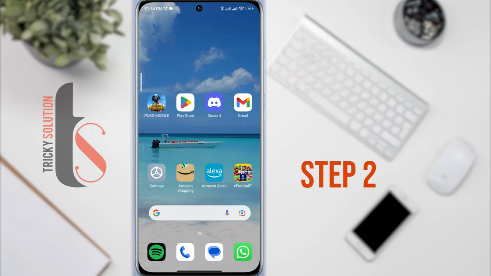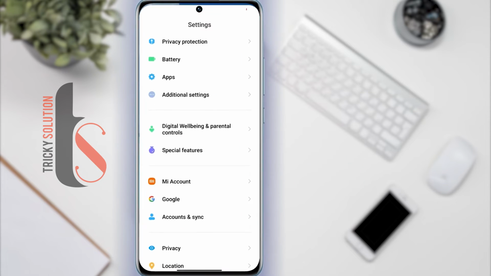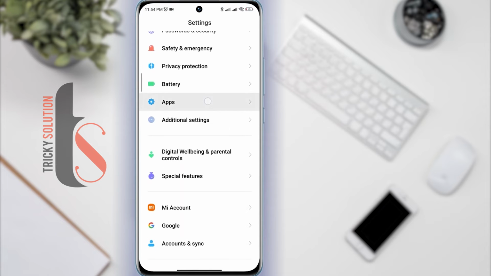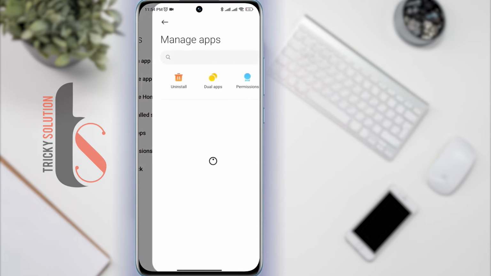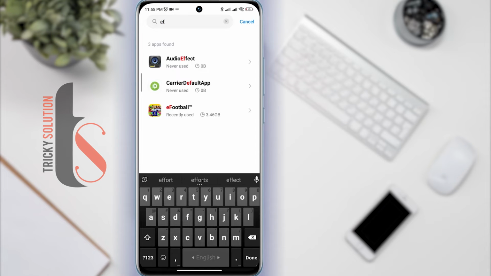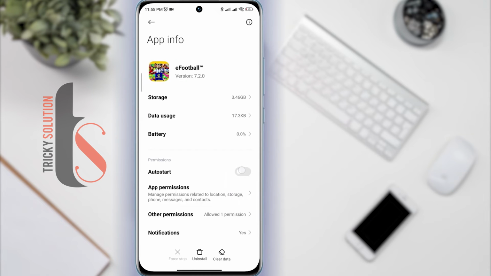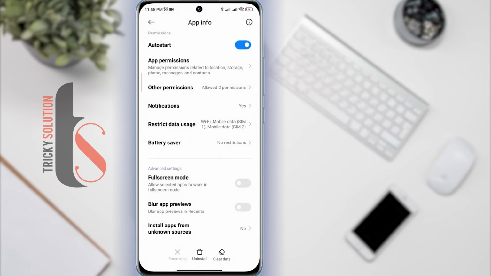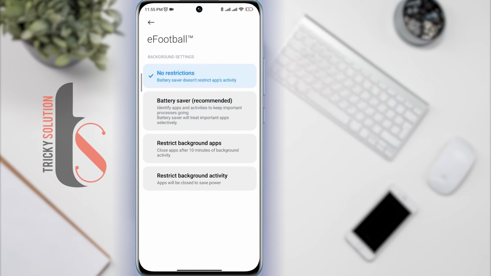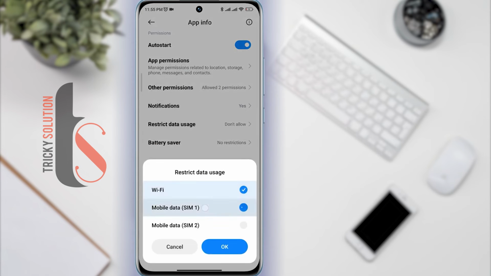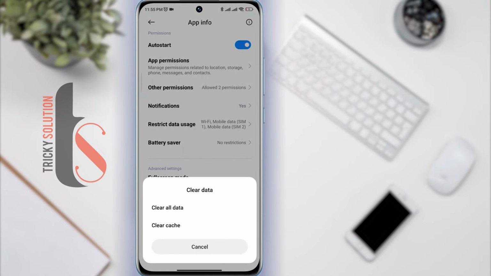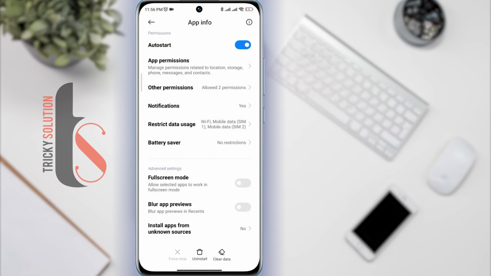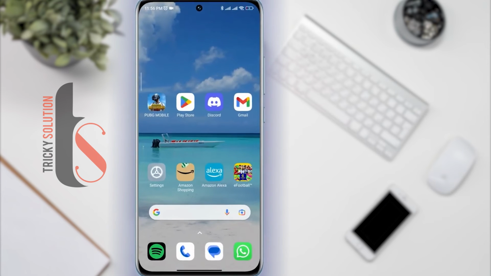To follow the second process, open Settings, scroll down to Apps, tap Manage Apps, look for the eFootball application, and tap on it. Now tap Auto Start, tap Other Permissions, tap Display pop-up windows while running in the background. Now go back. Tap Battery Saver, tap No Restrictions, enable all the settings, tap Clear Data, choose Clear All, and tap OK. Now go ahead and check your problem.